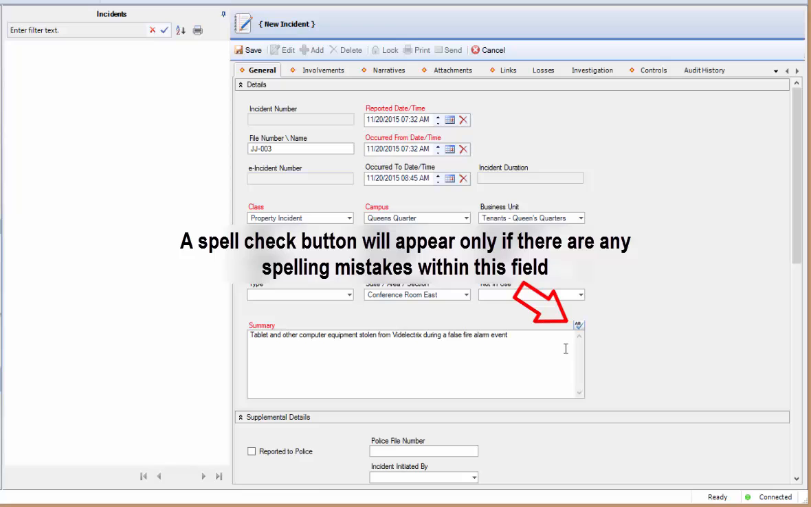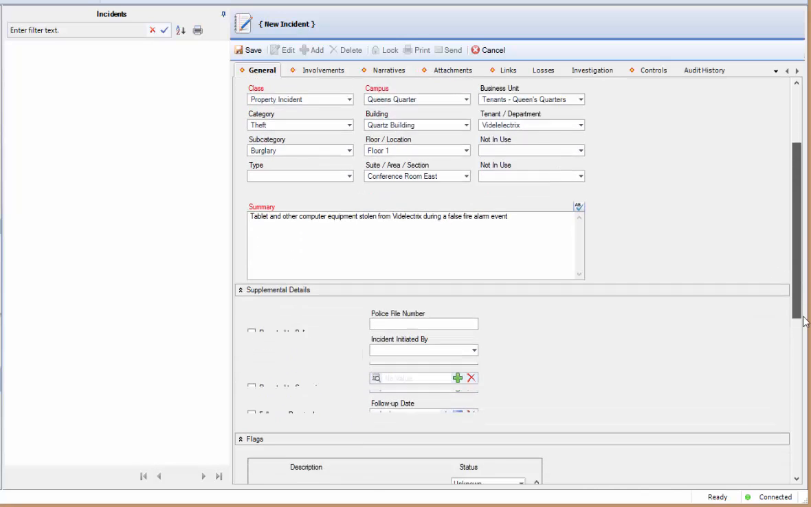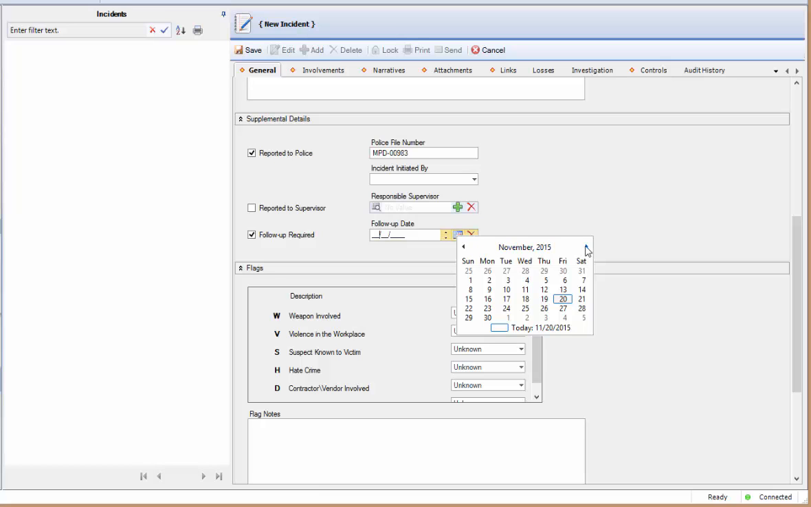We'll see shortly that there is another place where we can add more detailed information. In the Supplemental Details section, there are a series of checkboxes and data entry fields. Check the boxes that apply and complete the data fields with the information that you have. In the case of the follow-up required and follow-up date field, please note that checking the box and/or adding a date will not create a reminder for you. You will need to create your own reminder, such as a view of incidents that would require follow-up, something that we'll look at a little bit later on in this session.